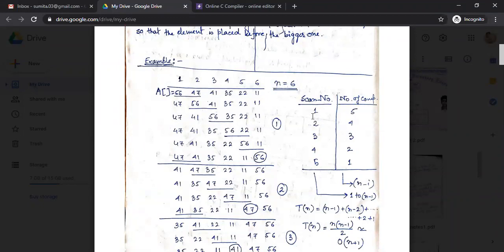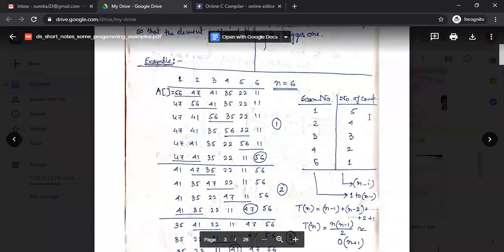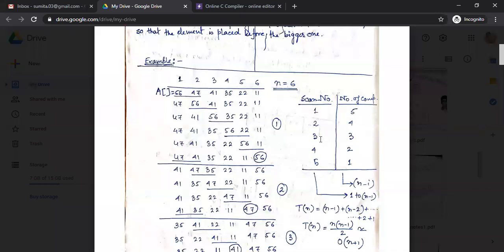Fine. But see, in pass number 2, the comparison is 4. So this 4 does not come out when we write n minus 1. It's not possible. But if we write n minus i minus 1, then for the second pass, the n value is 6, the i value is 1, and minus 1 is already there. So 6 minus 1 minus 1 is 4. In this way, you can get the comparison number according to your pass number.